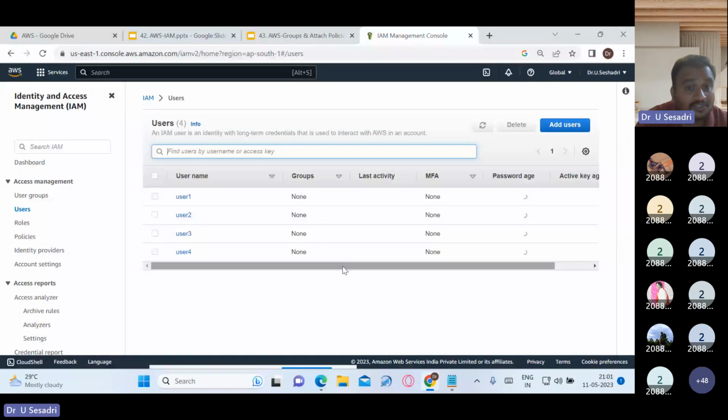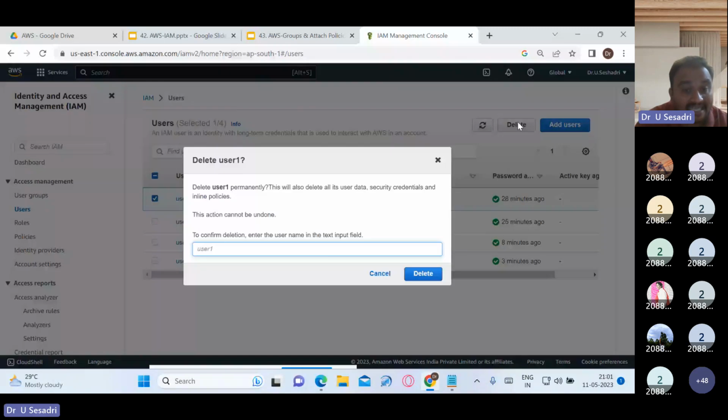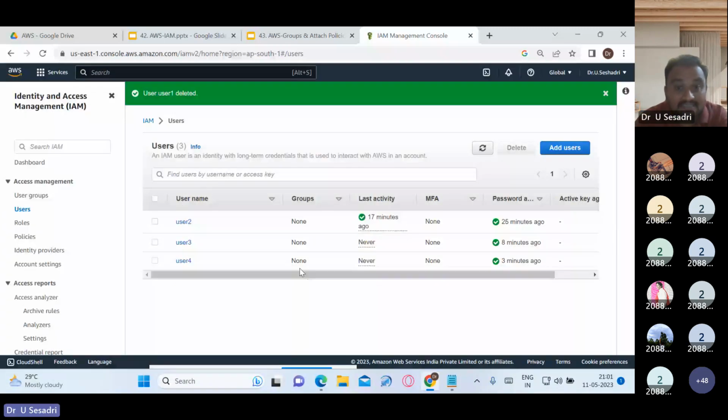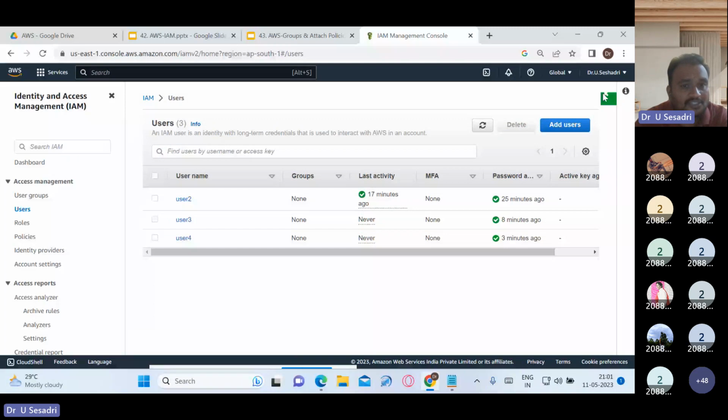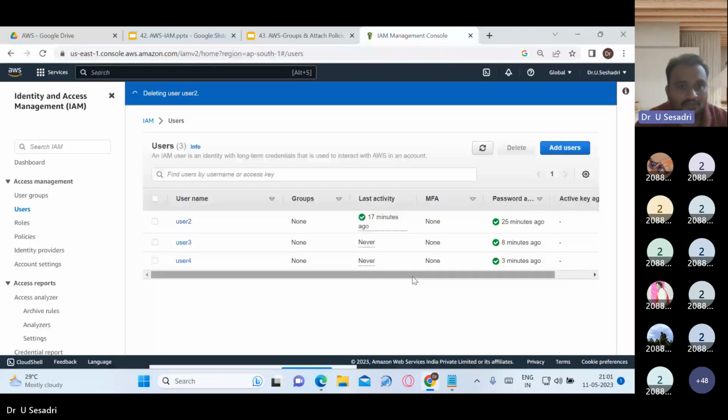If you want to remove the users, just select the username, choose the delete option, and we have to type the username. This is the username. Copy and paste it. Delete. User 1 is deleted. Similarly, I want to remove this user. Click on the delete option. Here we have to type user 2. Delete. User 2 is deleted.